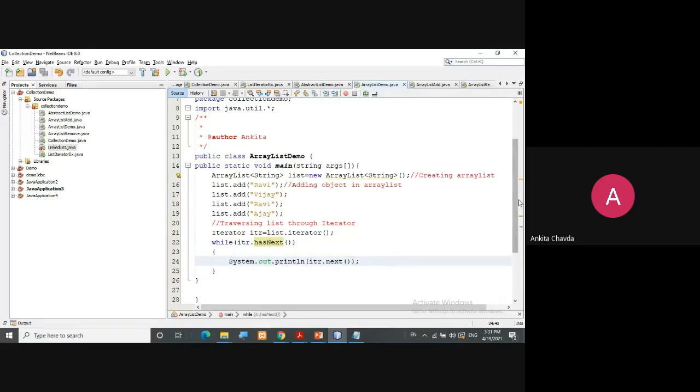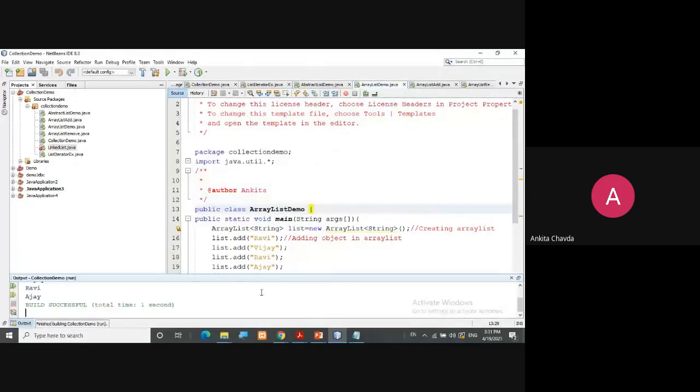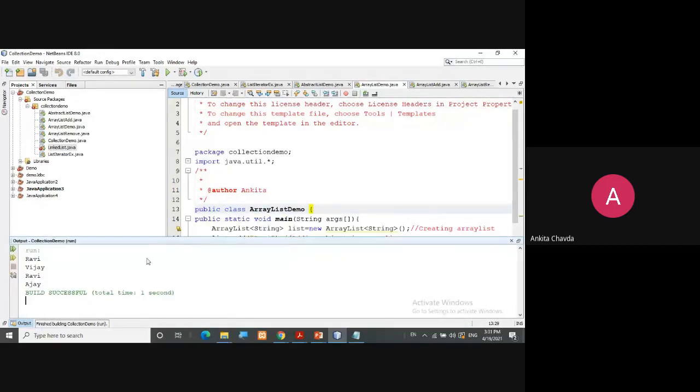This is a very simple example of the array list, right? You can run this. I mean, we have seen this. So it will print the same element even more than one time. Okay.